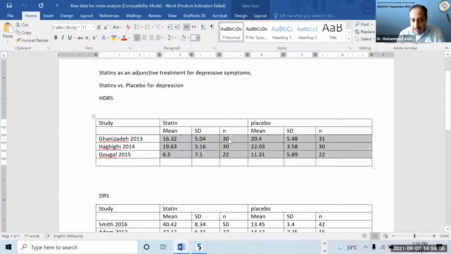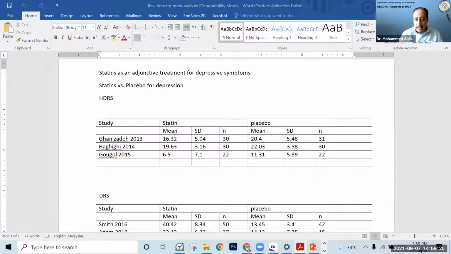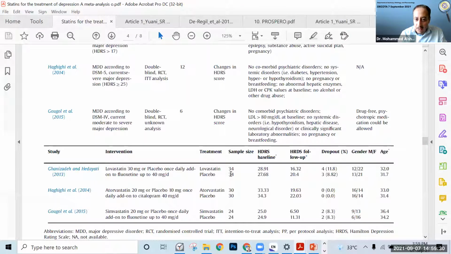I wrote for the first study, for intervention statin only, 30, and for placebo, 31. Can you tell me why? Why I didn't? Actually, I extracted those data from the meta-analysis. Why is it 30 and 31? While in the article, if you look at the article, as I told you, it's 34 based on the article, the sample size 34.